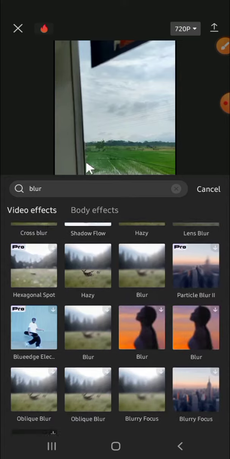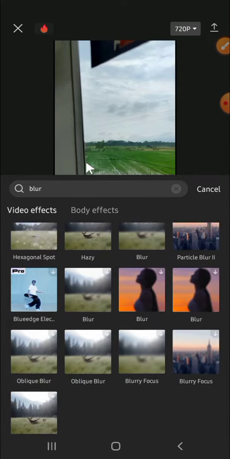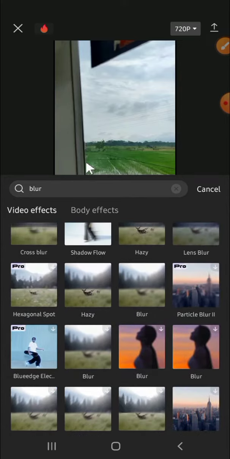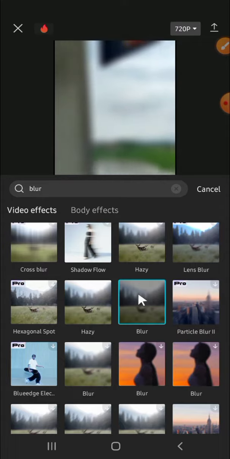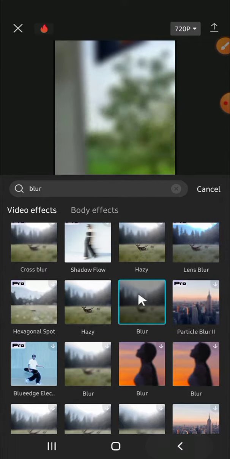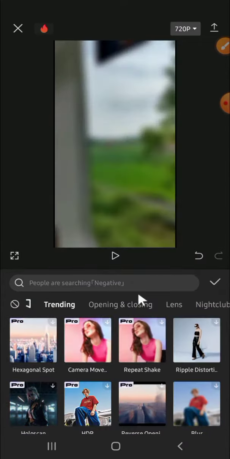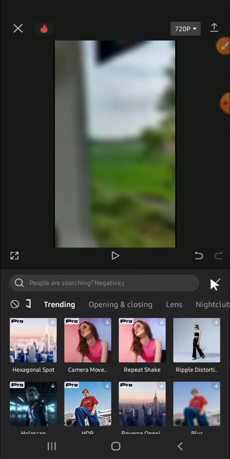And we can scroll our screen to find the blur effect that we like. And there are a lot of blur effects that you can use. For example, I'm going to choose this one. And just click on the blur effect that you like. Okay, and we can go back to our video. And don't forget to click on this check mark after you choose blur effect that you like.